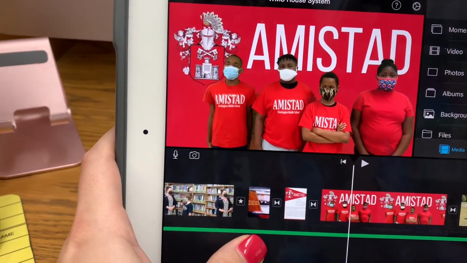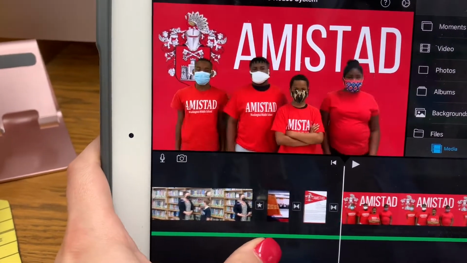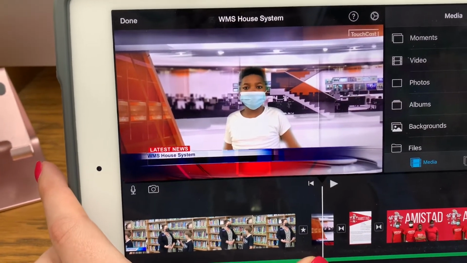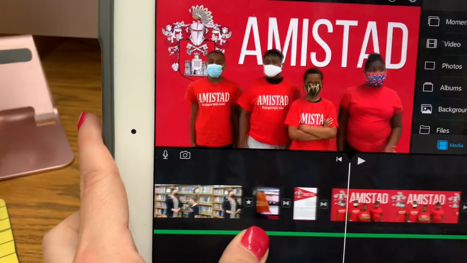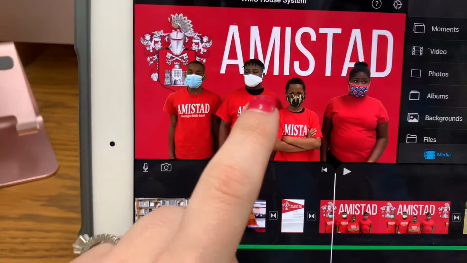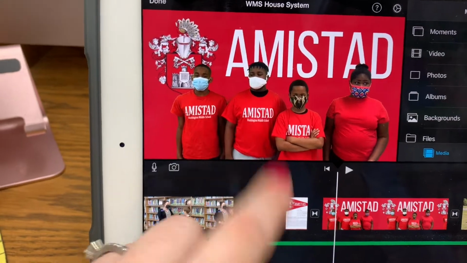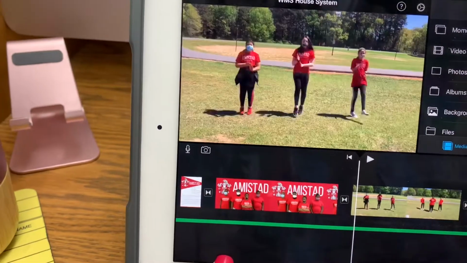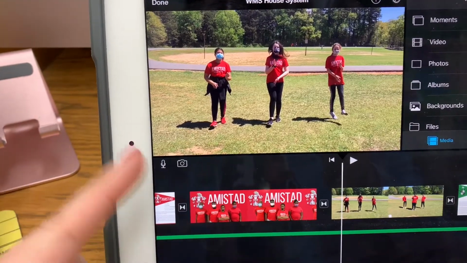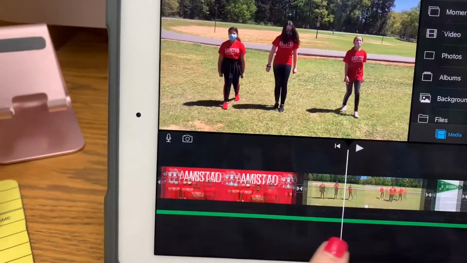So this would be another example of how we're using our green screen. The students are sitting in front of it and we're using that TouchCast app. But then here we're also using that green screen. This app that we're using to do this kind of green screen work is called Green Ink, and I'll show you that too. This is just me doing some videoing outside and then being able to dump that into iMovie.